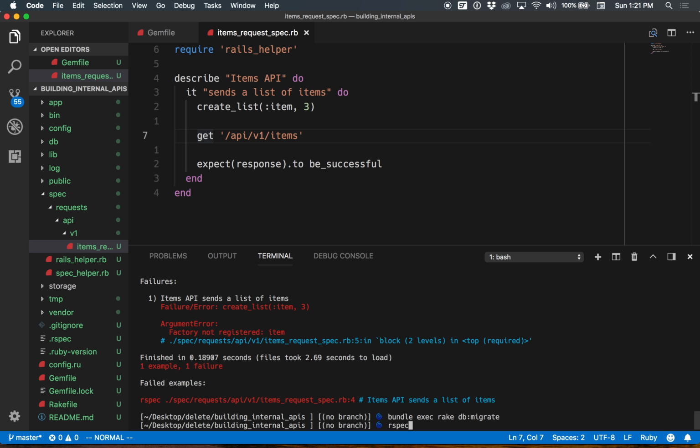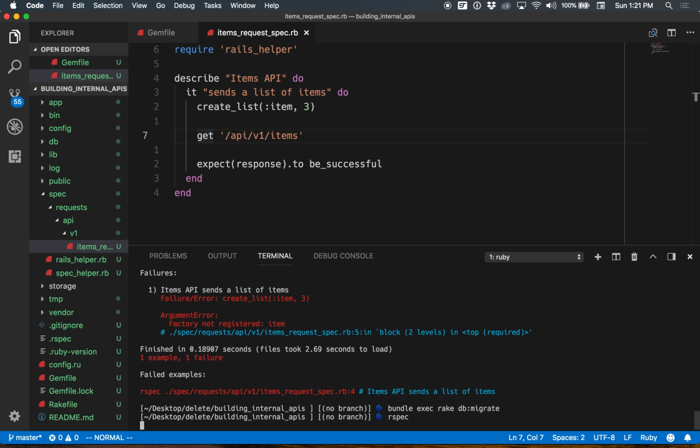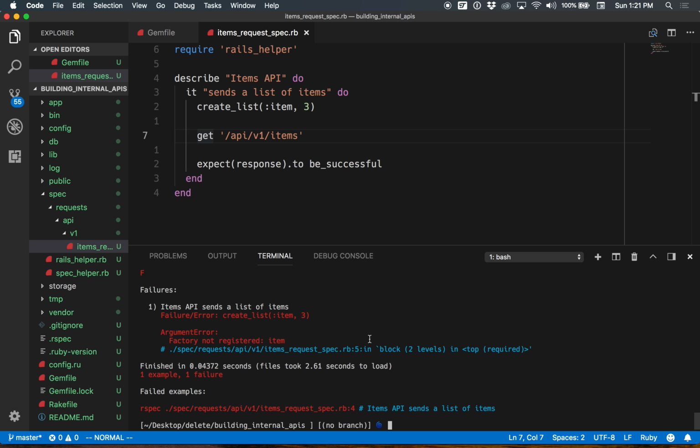And then run RSpec again. Cool. It says items, API sends list of items, failure error, factory not registered item. This is because we've not created a factory yet. The easiest way to create a factory is to generate the model. So we're going to generate the model.